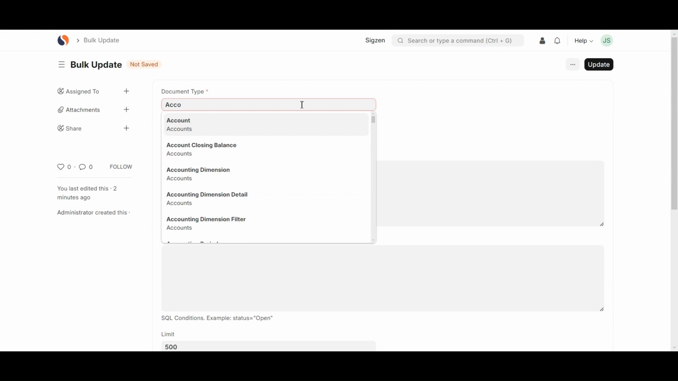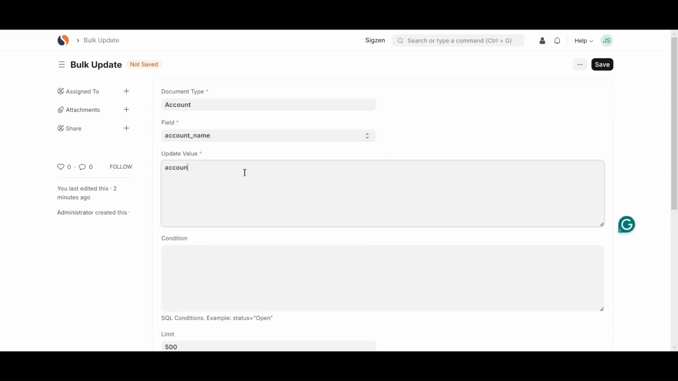Set the document type, field, update value, and condition. Click on Save and then click on Update.